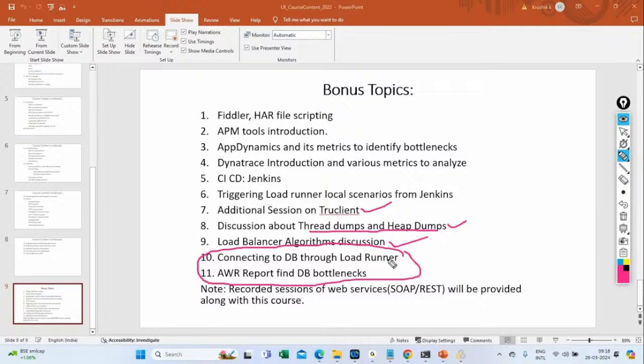Like how do you connect to a database through LoadRunner? There we use a Java Vuser protocol. Okay, a different protocol. So for these two sessions I'll give you a recorded session.